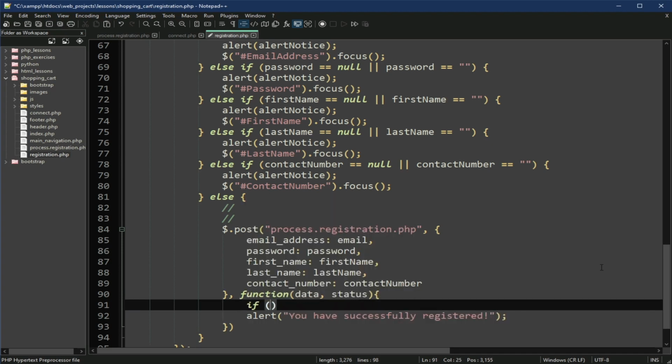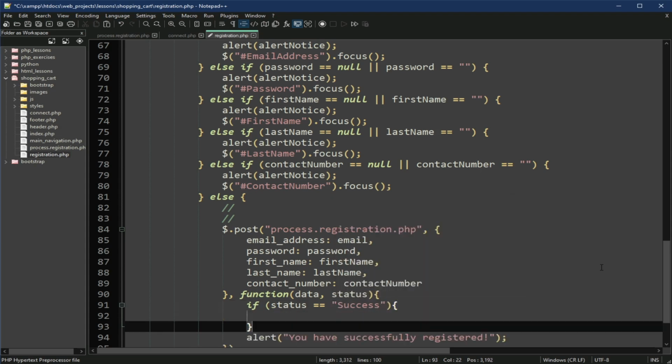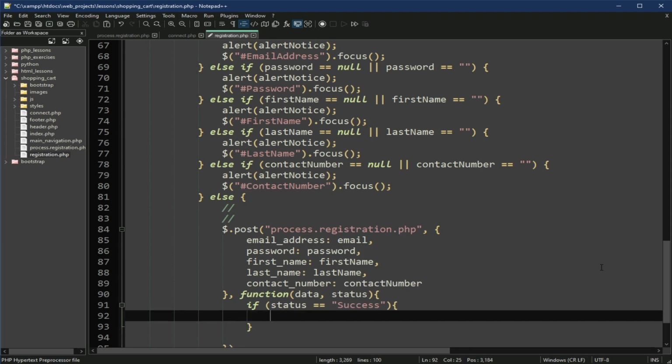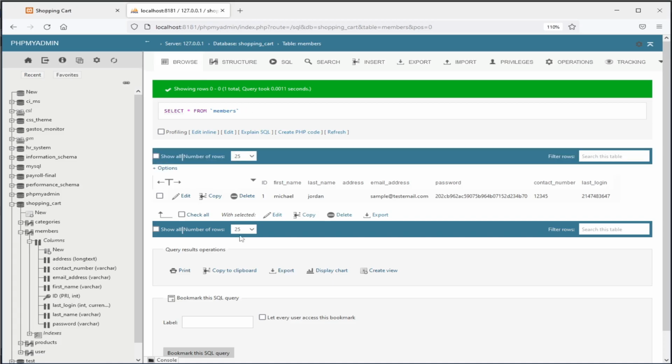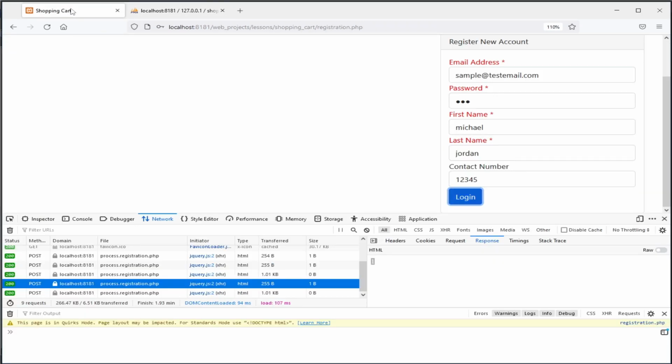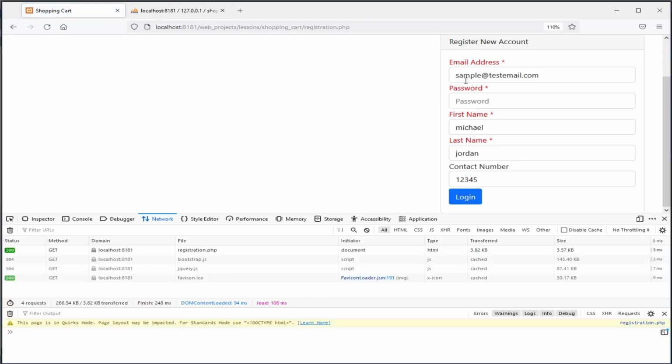Okay, so we have here if status is equals to success. You have successfully registered. Okay, so let's try it out. Go back here again. Decide to use a different email address. Decide to reload the page. So we'll try to use test@testemail.com. Then for password 123. Try to use a different name. We will use Scotty Pippin. Okay, then click login.